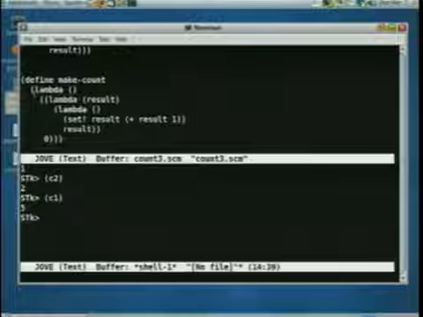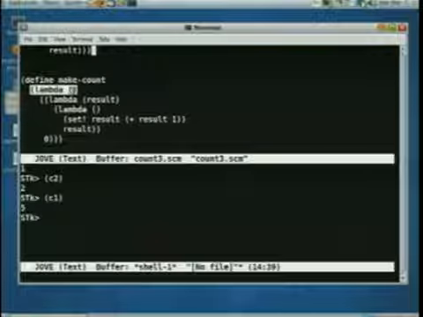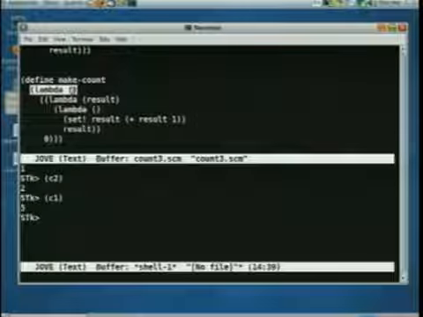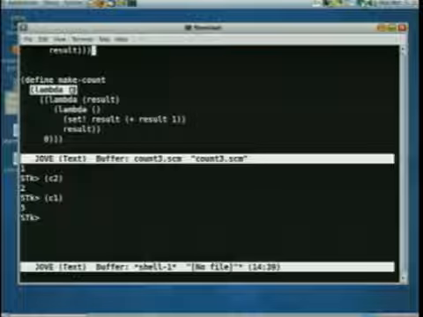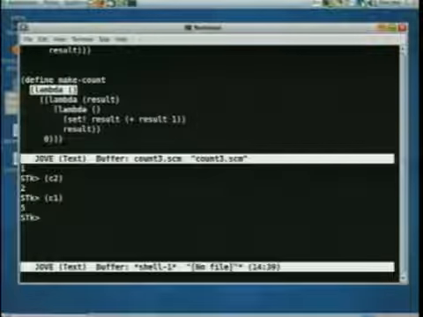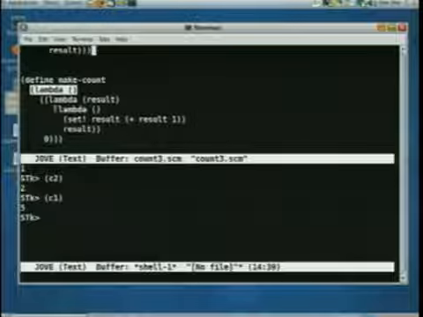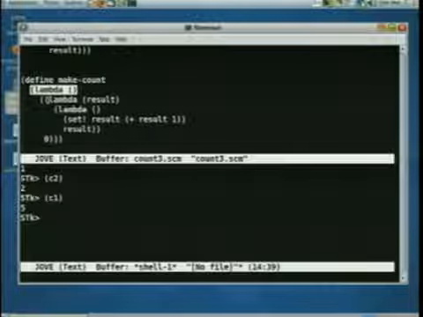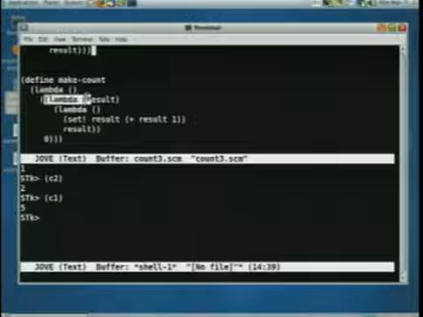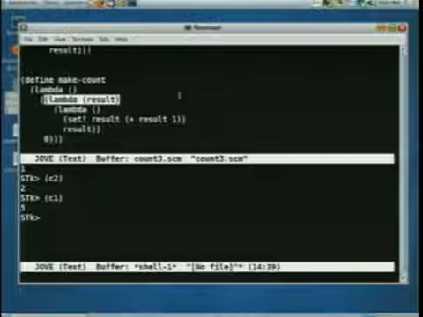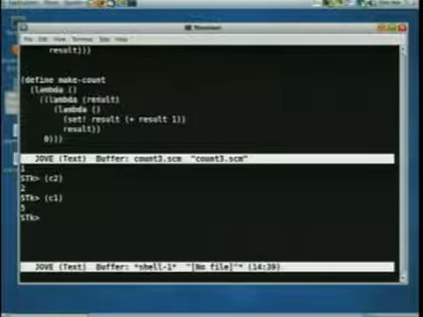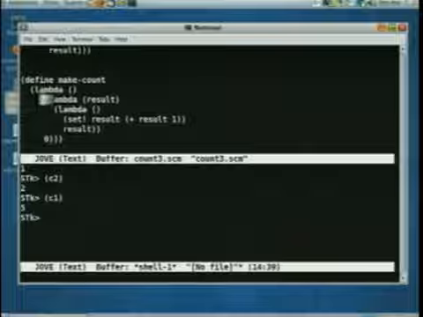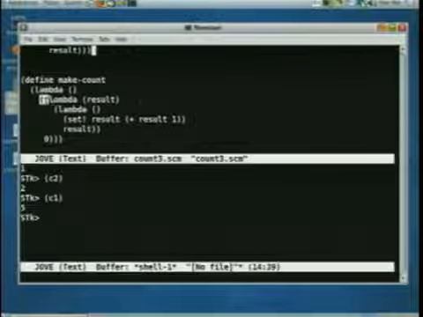So this lambda comes from the fact that make count was in parentheses when I said define make count. So define with parentheses implies a lambda, and this one has no formal parameters because it was open parenthesis make count, and then there weren't any formal parameter names, just close parenthesis. This lambda comes from the let result be 0. Okay? So notice that this second lambda is the only one that has 2 open parentheses in front of it.